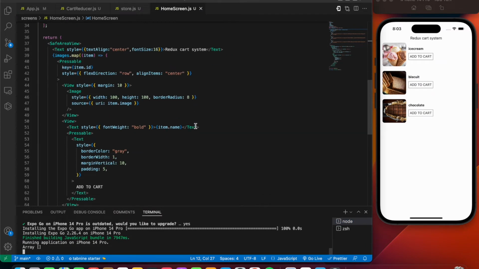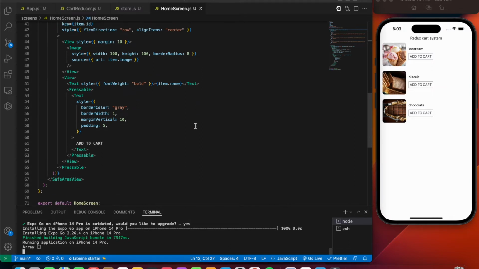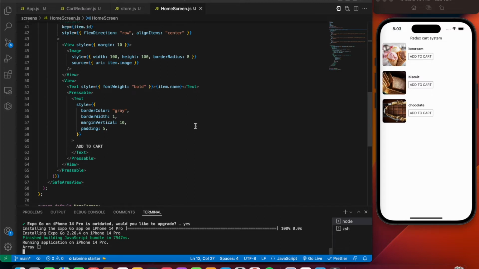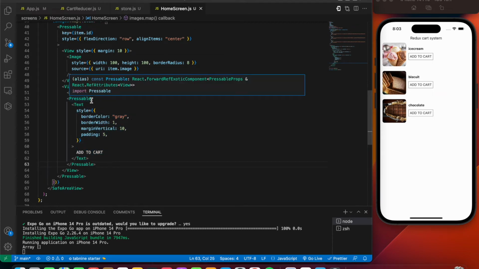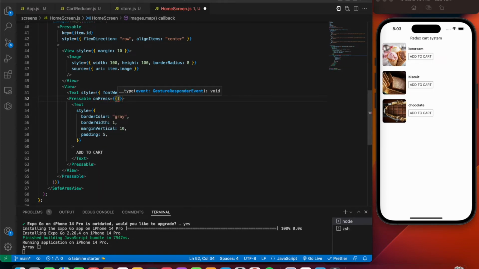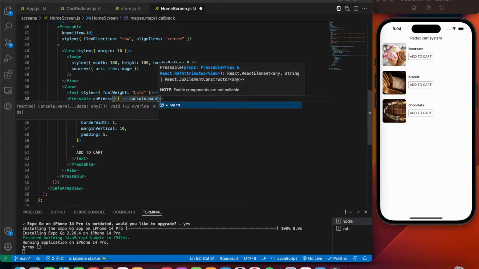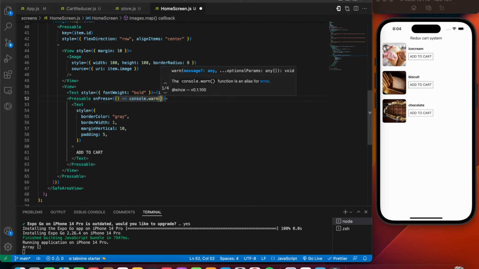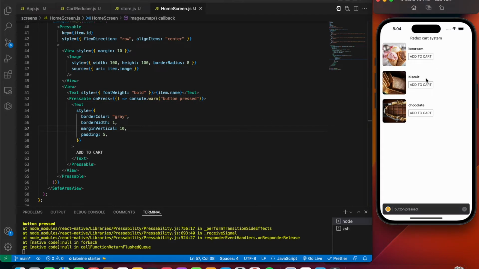So now we need to initialize the functionalities, that is add to cart and then remove from cart, all those things. Okay, so where we have the add to cart button over here, let's initialize the on press event on that. So let's say on press, let's just give a console message so that it's working. Let's check that out. Let's say console.warn, and we're going to say button pressed. Save the file. Yeah, so that's working fine.